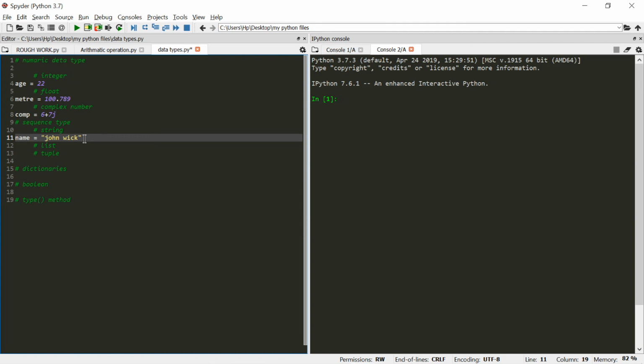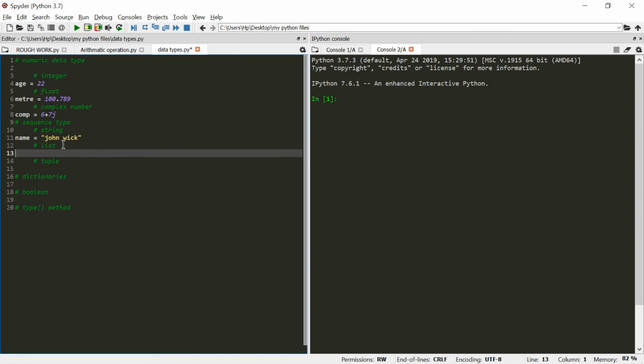Okay, so our next is list. For defining a list we use square brackets. So I'm just creating list1 is equal to, in square brackets, 1, comma, 2, comma, 3, comma, 4, comma, 5. Okay, so it's a list data type.